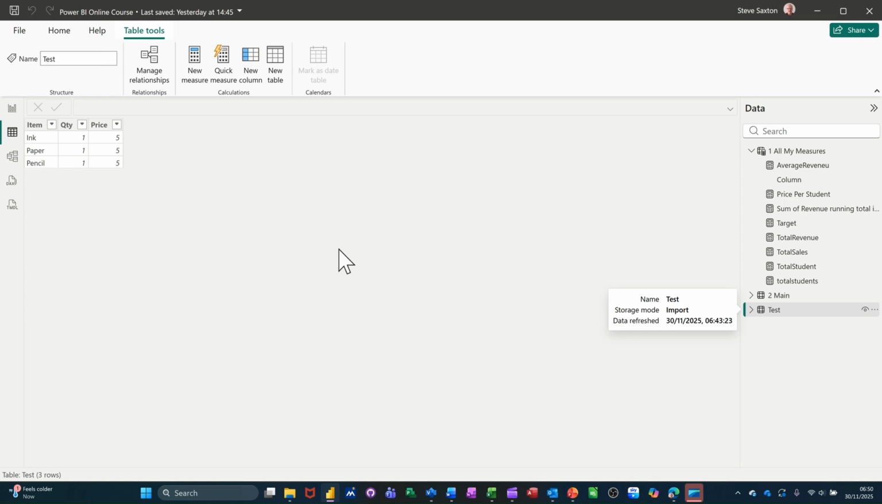In this module, I want to show you the difference between SUMX and SUM. So I've created a little table here with three items on it. You've got quantity and price, and basically if you do one times the other, you'll just get 5. So the total amount would be 15. So that's what the answer is, 15.